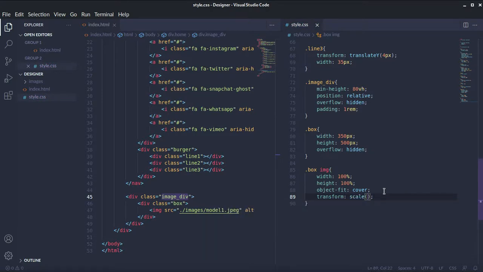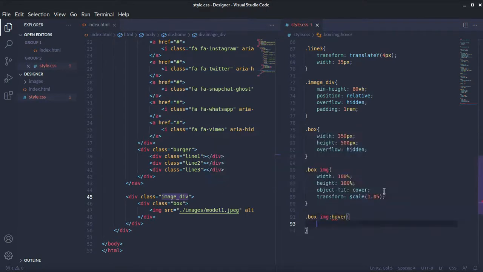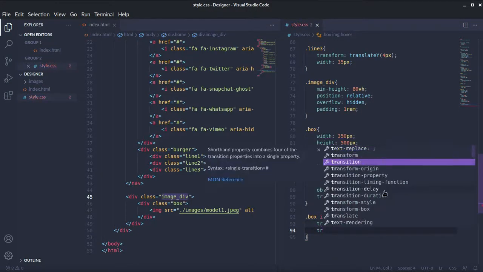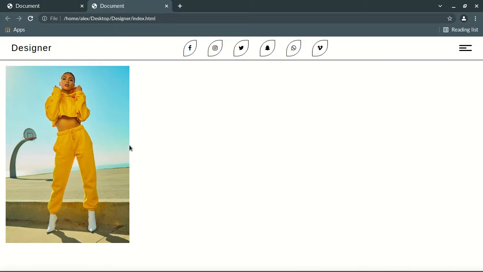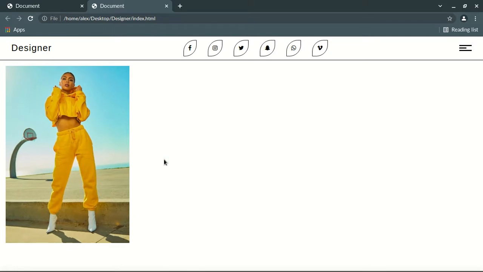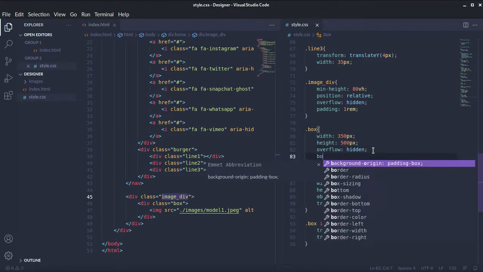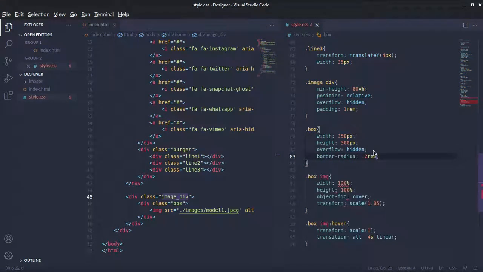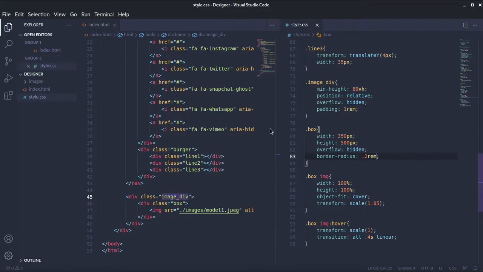Now the next thing is to add a transform scale. The scale is 1.05. Now dot box image hover, the transform scale will be 1 with a transition effect of all 0.4 seconds linear. Yes, look at that. Wonderful. Now I think I need to give the box a border radius of 0.2 rem. Wonderful. Now let's add the other boxes.